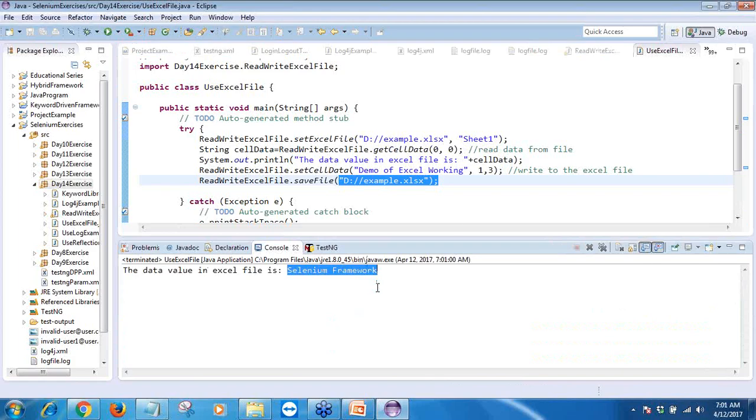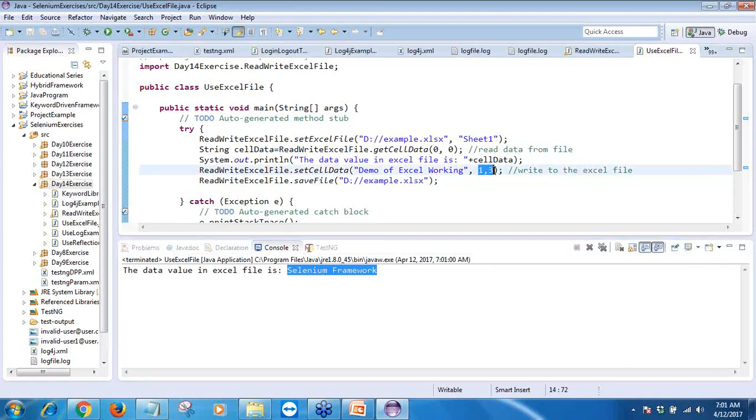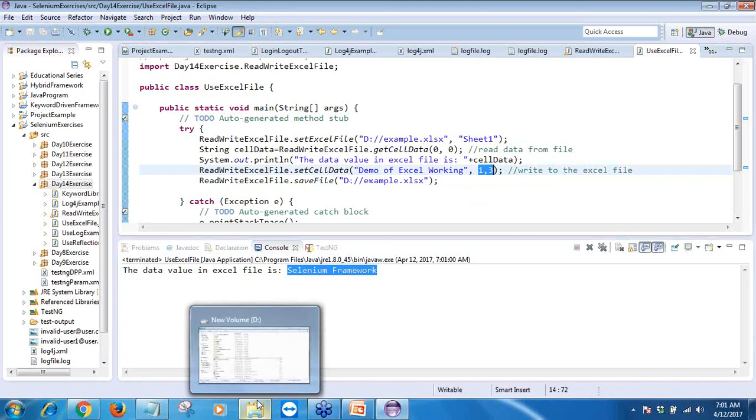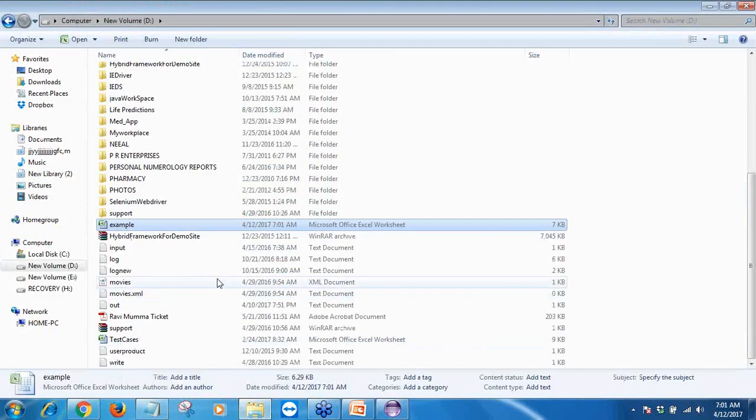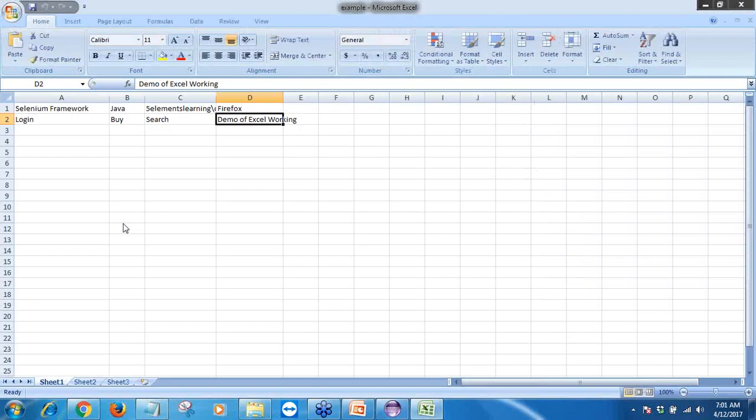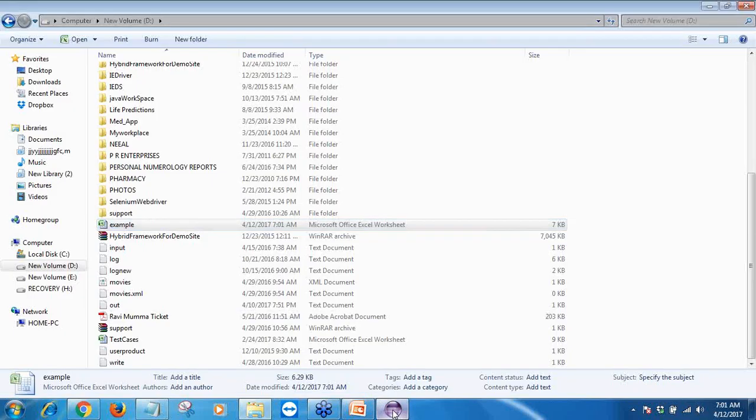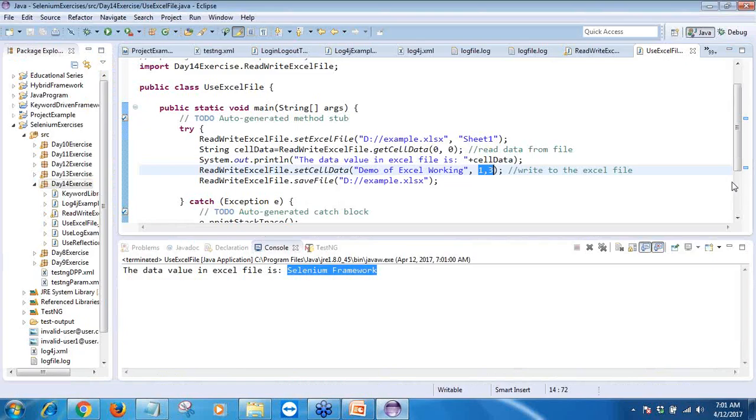So if I run this program, it should ideally fetch the information available on the 0th row, 0th column, which is Selenium framework, rightly, and on the first row, 3rd column it should have set demo for Excel working. So this is Selenium framework, demo for Excel working is set. So at the cell level we basically perform our read and write operations. Is this clear? Any questions?